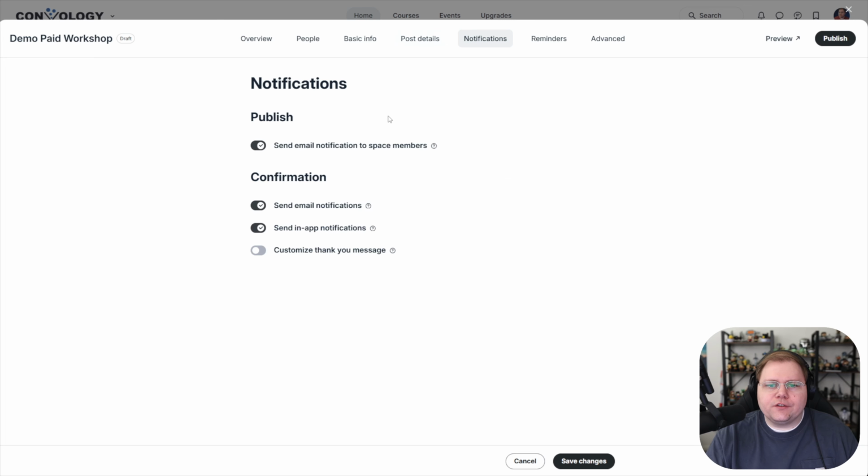Next, we can go to notifications, and we can choose to send push notifications to space members. I think that's a good idea. And we can choose to send email notifications and in-app notifications. Email notifications, that one's self-explanatory. In-app notifications, if we hover over this little question mark, you'll be able to receive a notification in the Circle app itself, which is inside of the application. There's a notifications area as well as on a phone, and there's a desktop app. So you can send these notifications in the app.